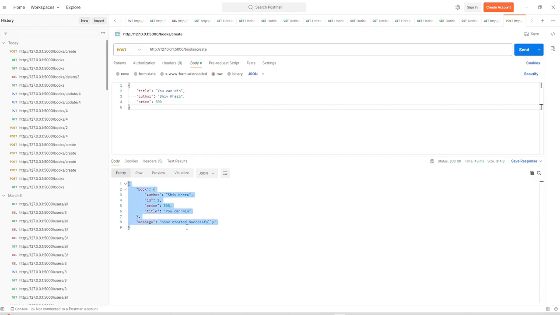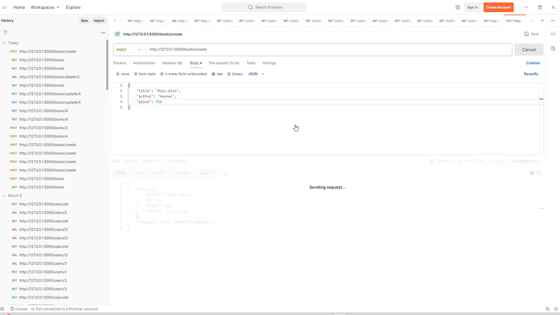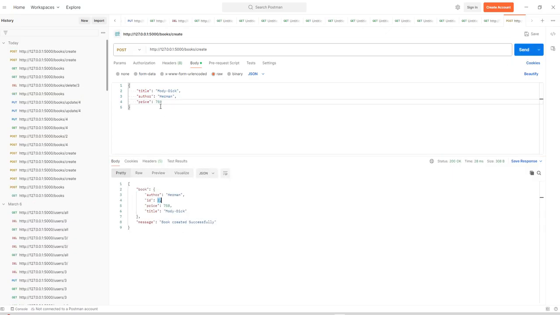Yes, we can see one record is successfully created with all the entries, and this is the ID 1. Now let us add a couple of records, and we can check the update and delete part. Like we can add Moby Dick, and here the author is Herman Melville, and price let's say somewhere 750, and let us add it. Now we can see the second record is added successfully.